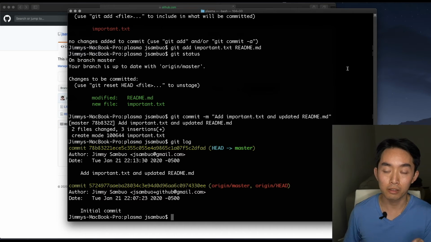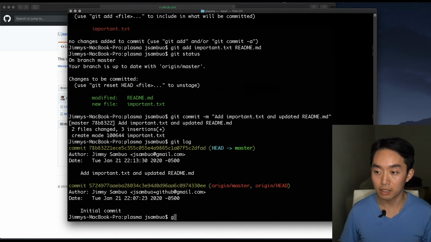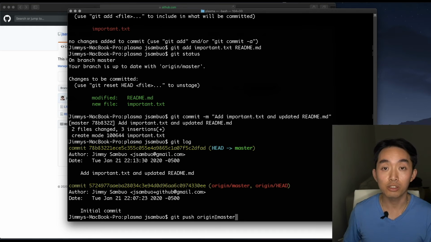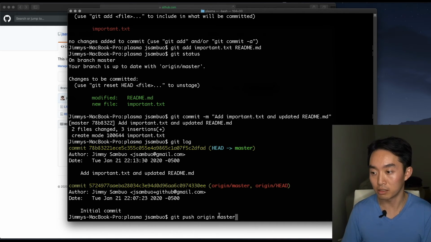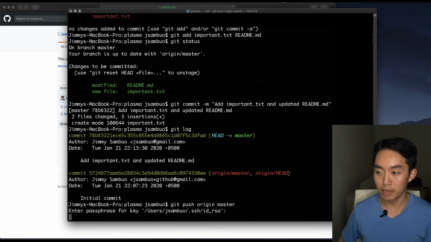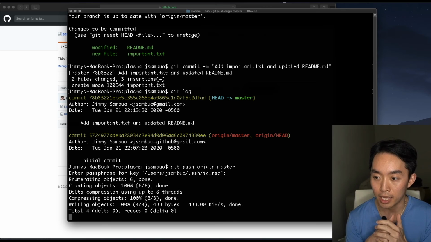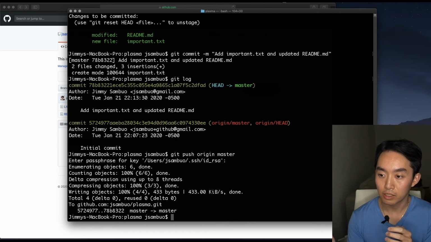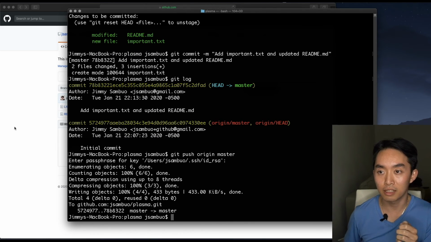Now, in order to do that, you have to say the command git push origin master. This says we're pushing it back to the origin, which in this case happens to be GitHub, onto the master branch, which is another Git thing that I'm going to skim over for now. So hit that. I'm going to put in my passphrase, and done. So now it's pushed successfully to GitHub.